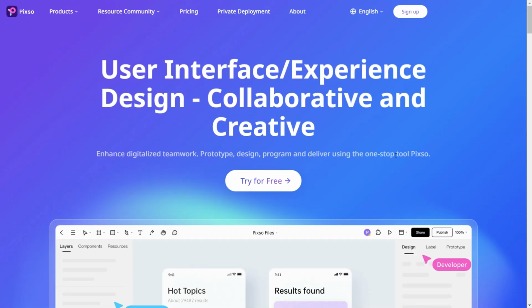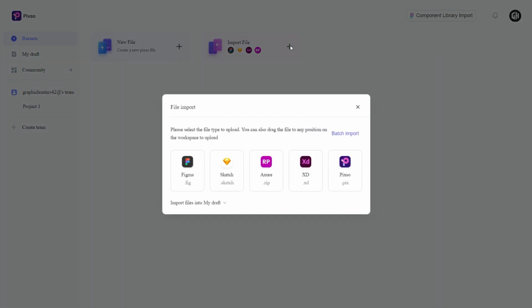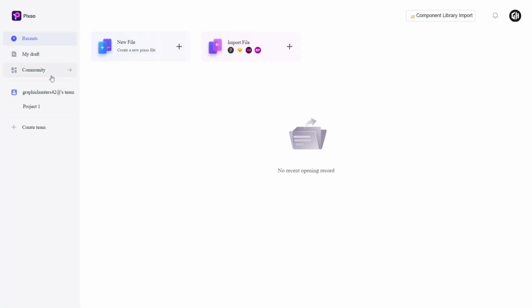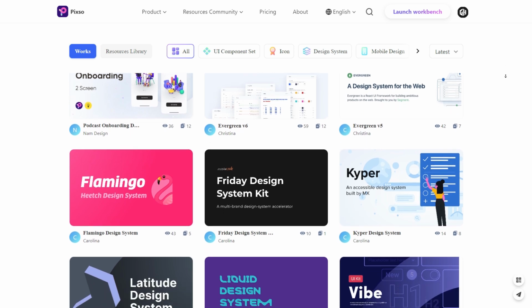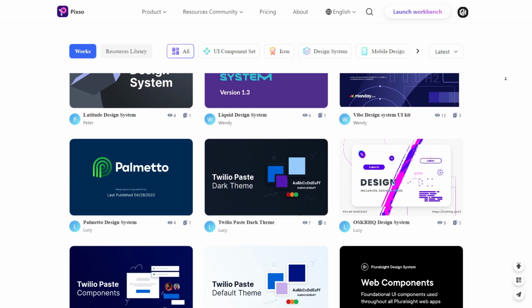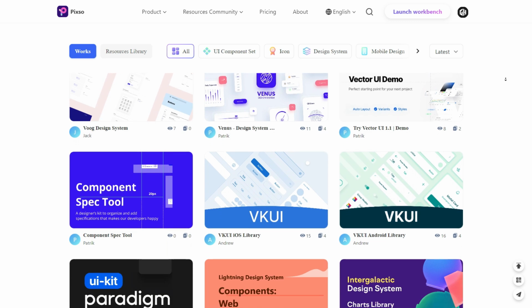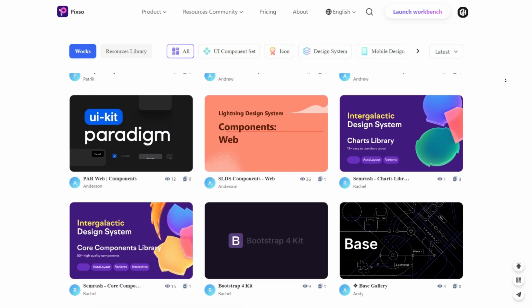This is Pixso homepage. For making a logo design, click on Try It Free. After that, you find this homepage. You can import various files like Figma, Sketch, Axure, XD and Pixso. In community, you find lots of resources, which are designed by others. If you like one of them, you can easily customize and use for you. But I don't take any one, I create a logo for myself.